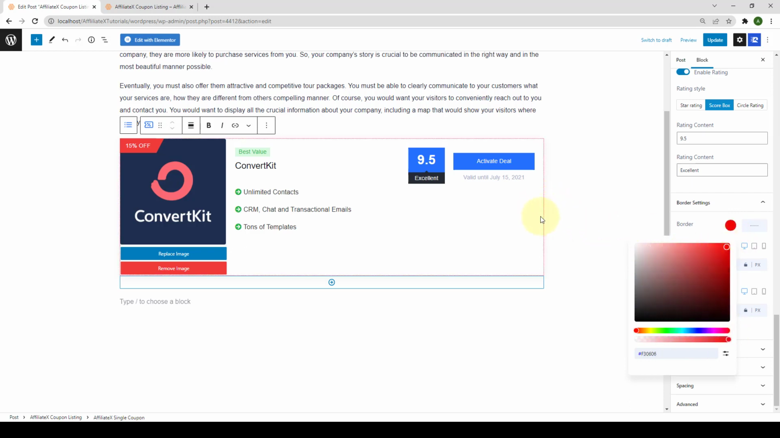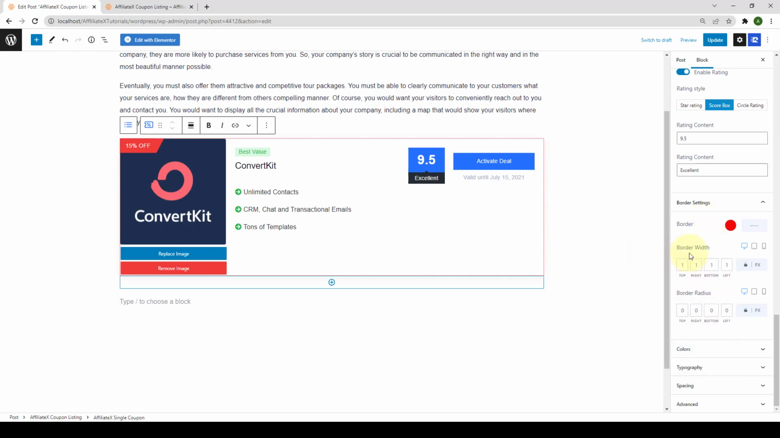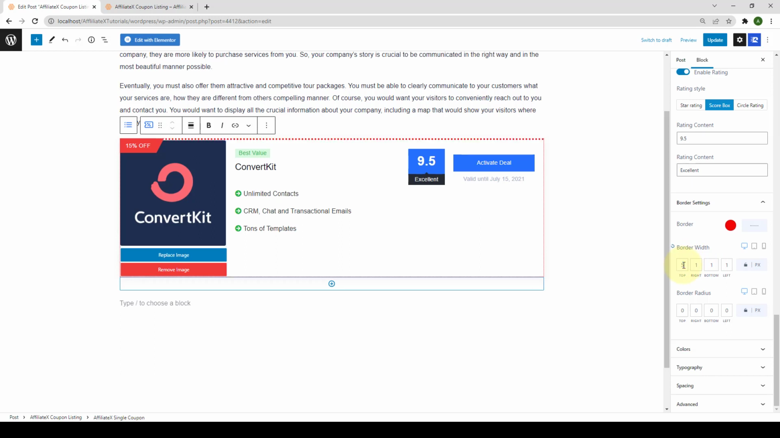After which, the border will be applied. You can also set the border width. So instead of 1, if you want to add a different value, like 5 for example, you can add the value here. Then you have to click on the lock icon, which will apply the same value across all directions, and that is what will be reflected on your coupon block.